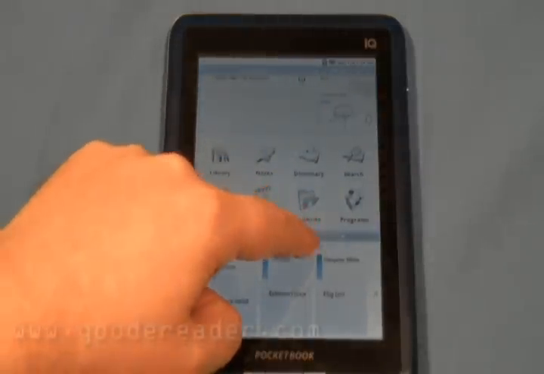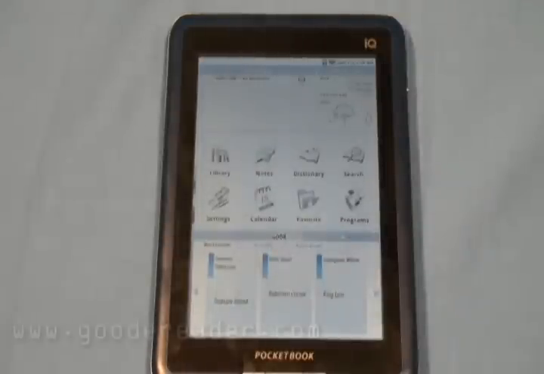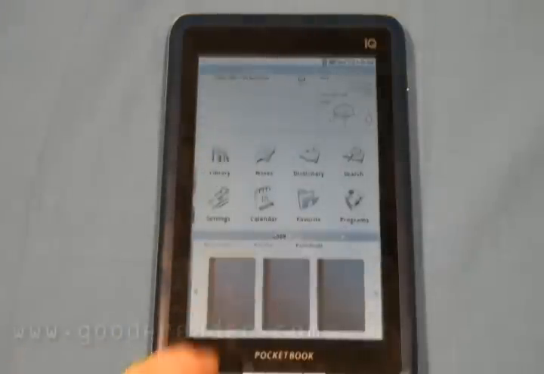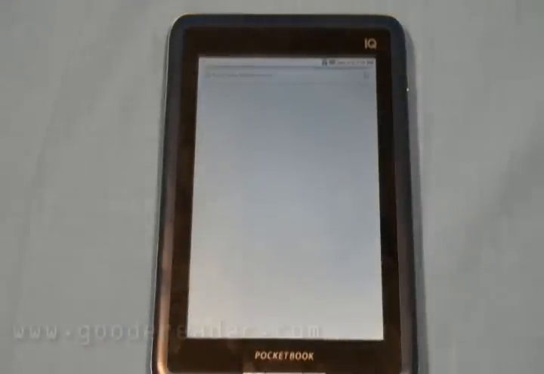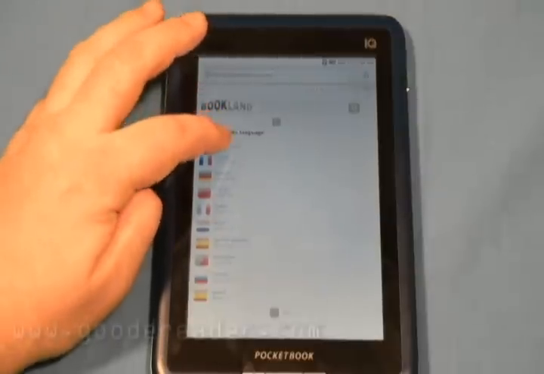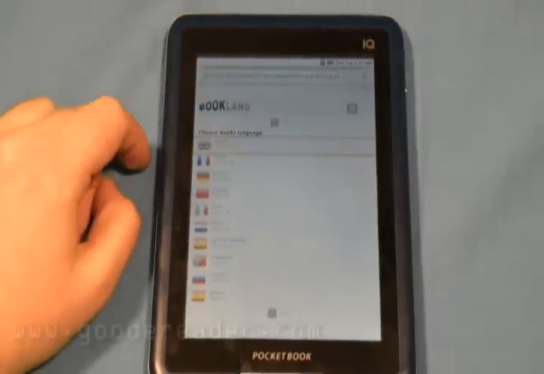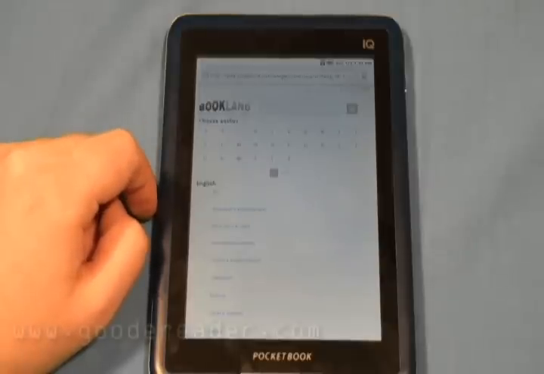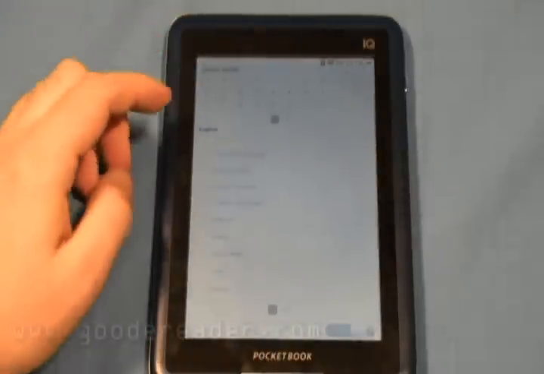Let's take a look at their periodicals. Responsiveness needs a little something to be desired. It would have been nice if this came with, say, a stylus, for you to be able to interact with the device. Of course, with Pocketbook, it does offer its Bookland ebooks in a lot of different languages.